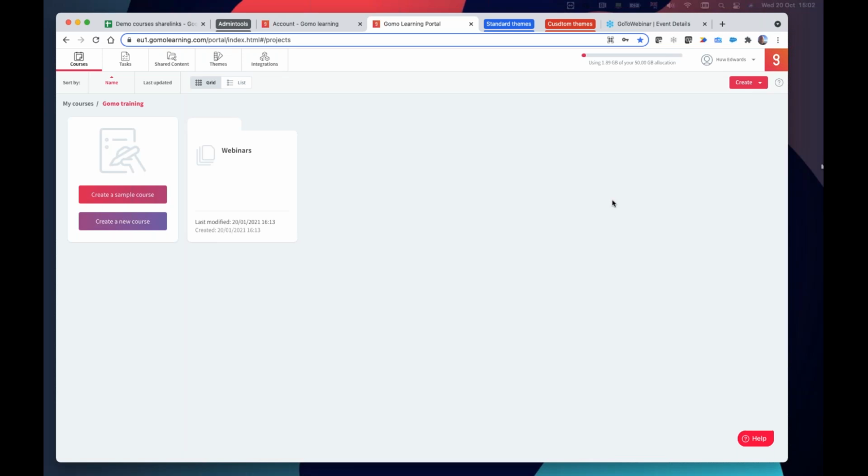And the important thing here is that a theme is separate from your actual learning content. So it's not going to limit you in any way in terms of the actual content you put in, but it does give you a way to apply a consistent look and feel to your courses. So let's just have a look at what we mean by a theme.